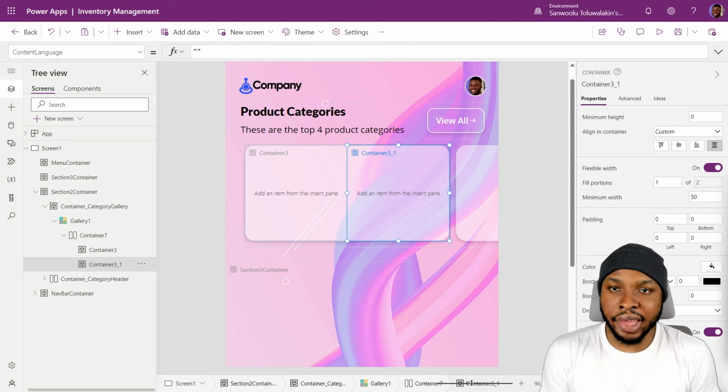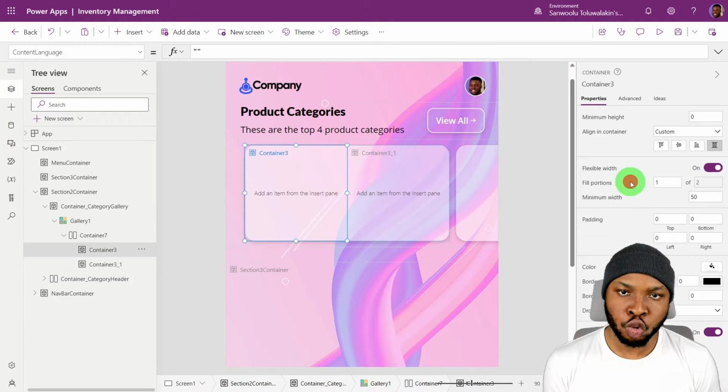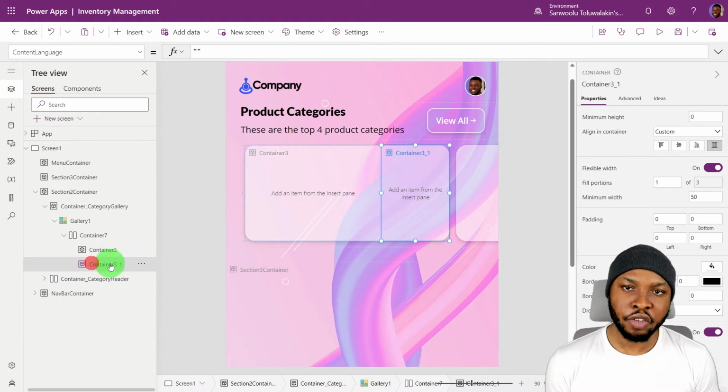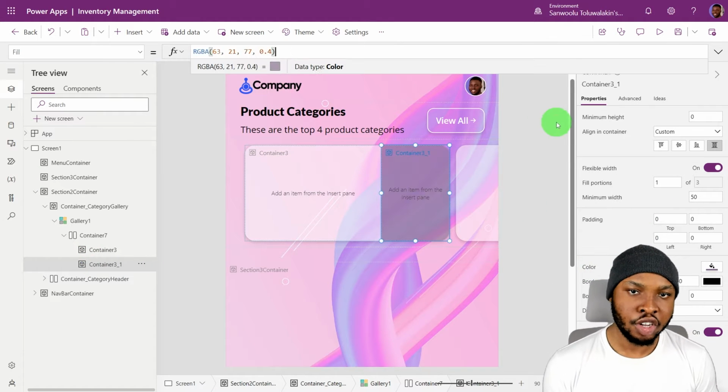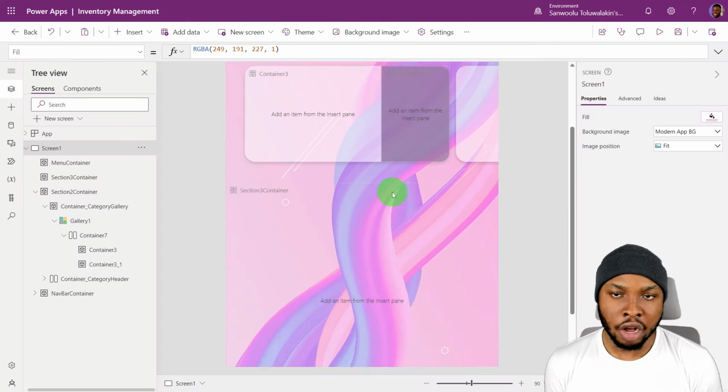So next, let's set the minimum width of both items to 50. And we want the right container to take up 1/3 of the total container. So we set the fill portion to 1 and set the other one to 2. So next, let's change the fill property of our right container to be a transparent purple. So now we can begin adding our controls.